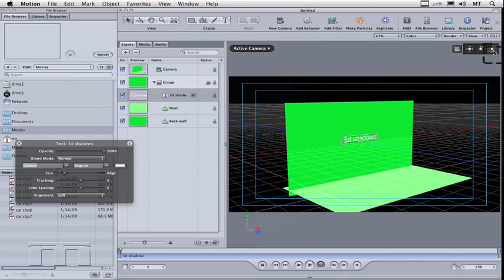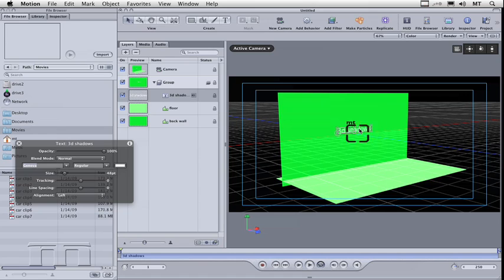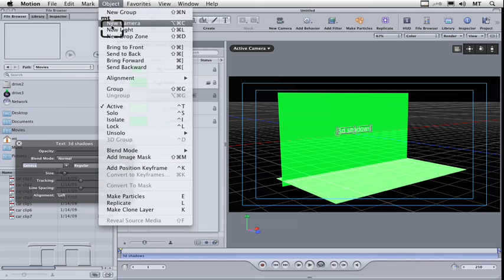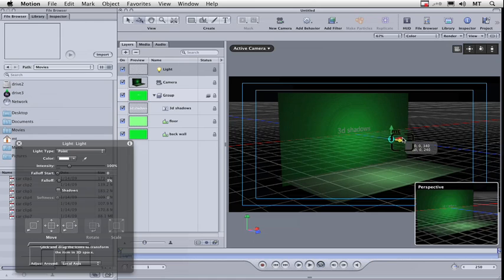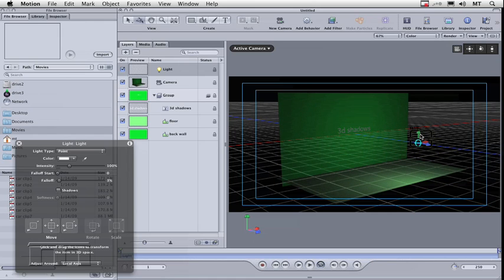Dolly out a bit. You see now it's set up square. So there's my text. Now I need a light, so I'm going to come up to the object menu and choose new light. Now the light is very close to everything here, so I'm going to move it backwards. Again, hovering on the arrowheads is probably the best way to do it. I'm going to pull my light back a little bit, maybe up a little bit.